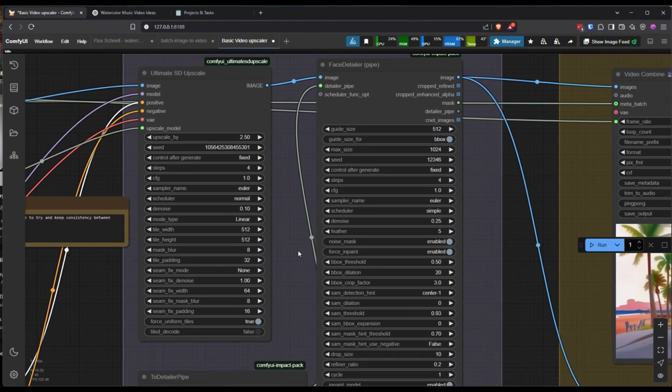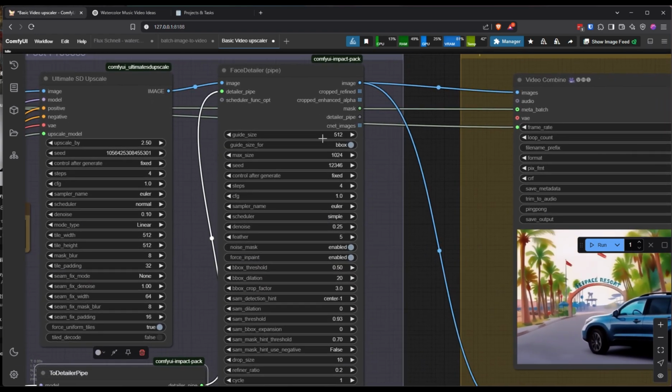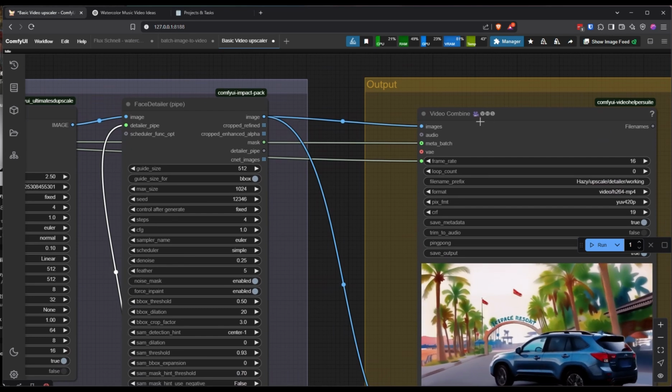So already faces can be messed up with AI, and as you make the image bigger, it gets even worse. What we do is we find that face, and then we add some detail to it specifically, and then I'm pumping it out and saving it.